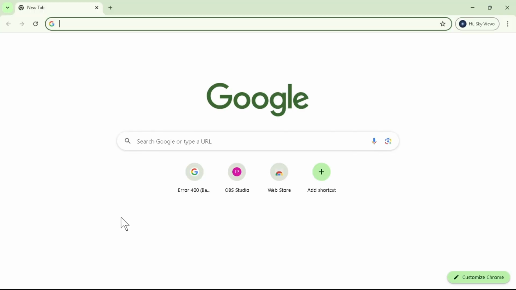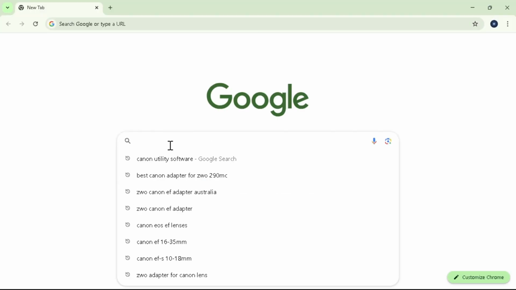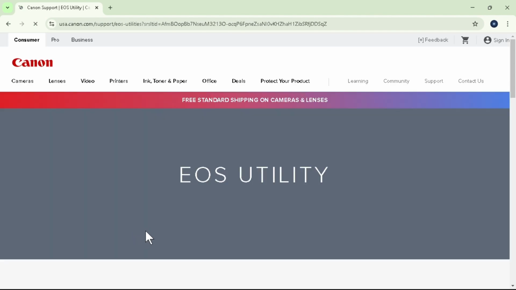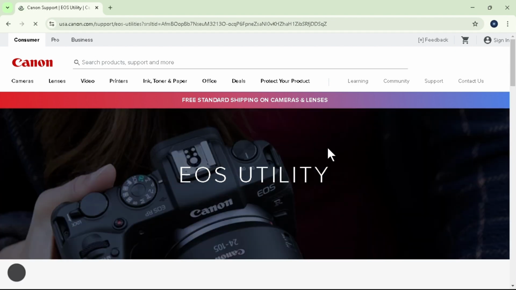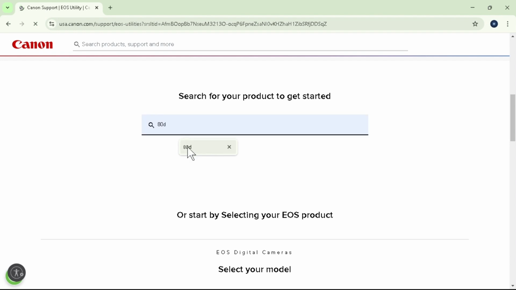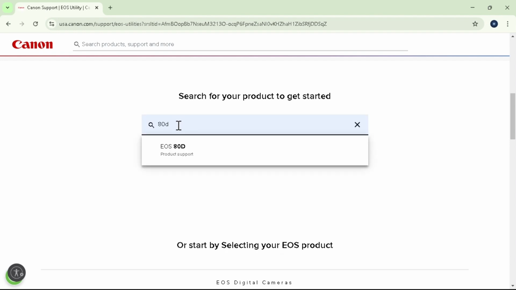First off, you open your browser. You need the software, the Canon Utility software. And you choose one of them here. I choose the USA Inc. one. Then you put here in what type of camera you have. I have an EOS 80D.